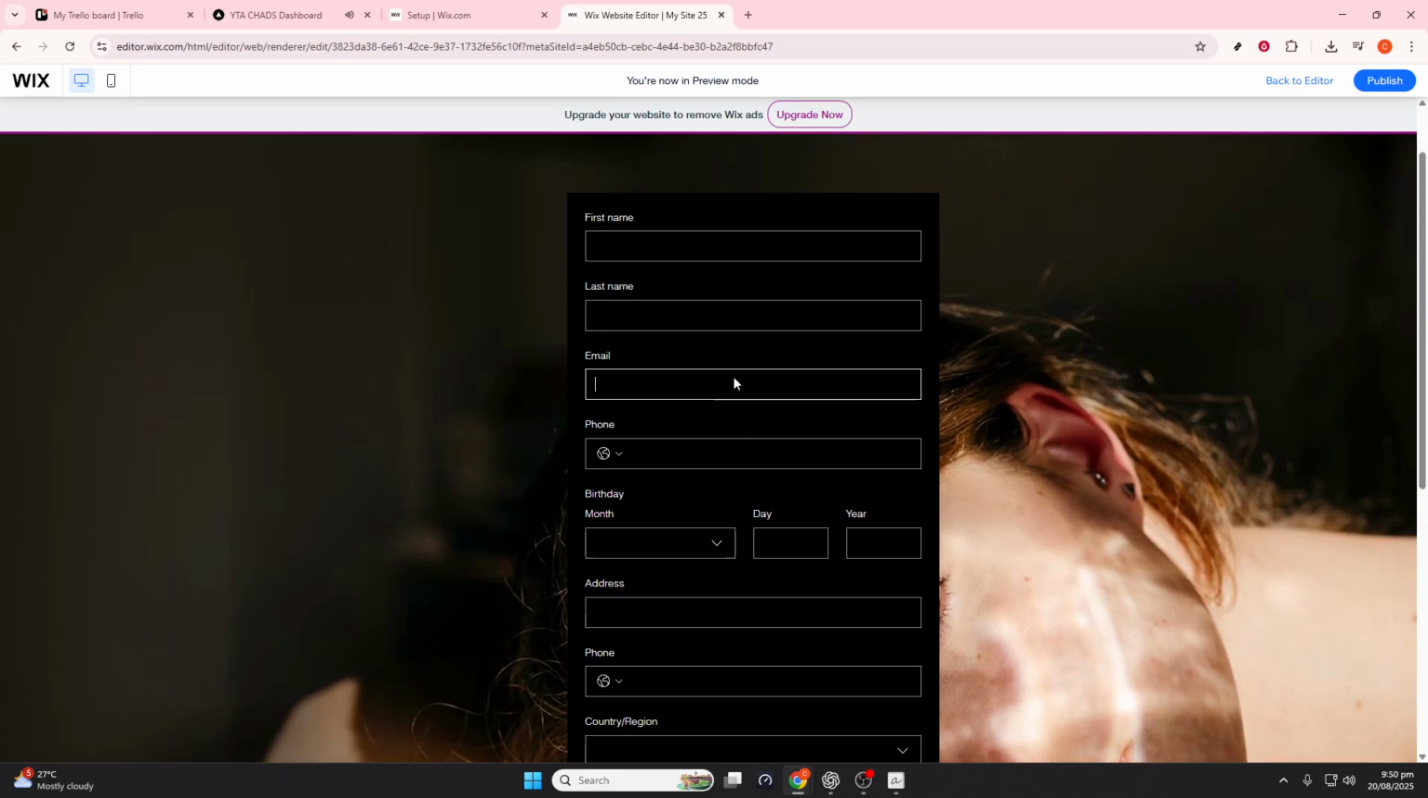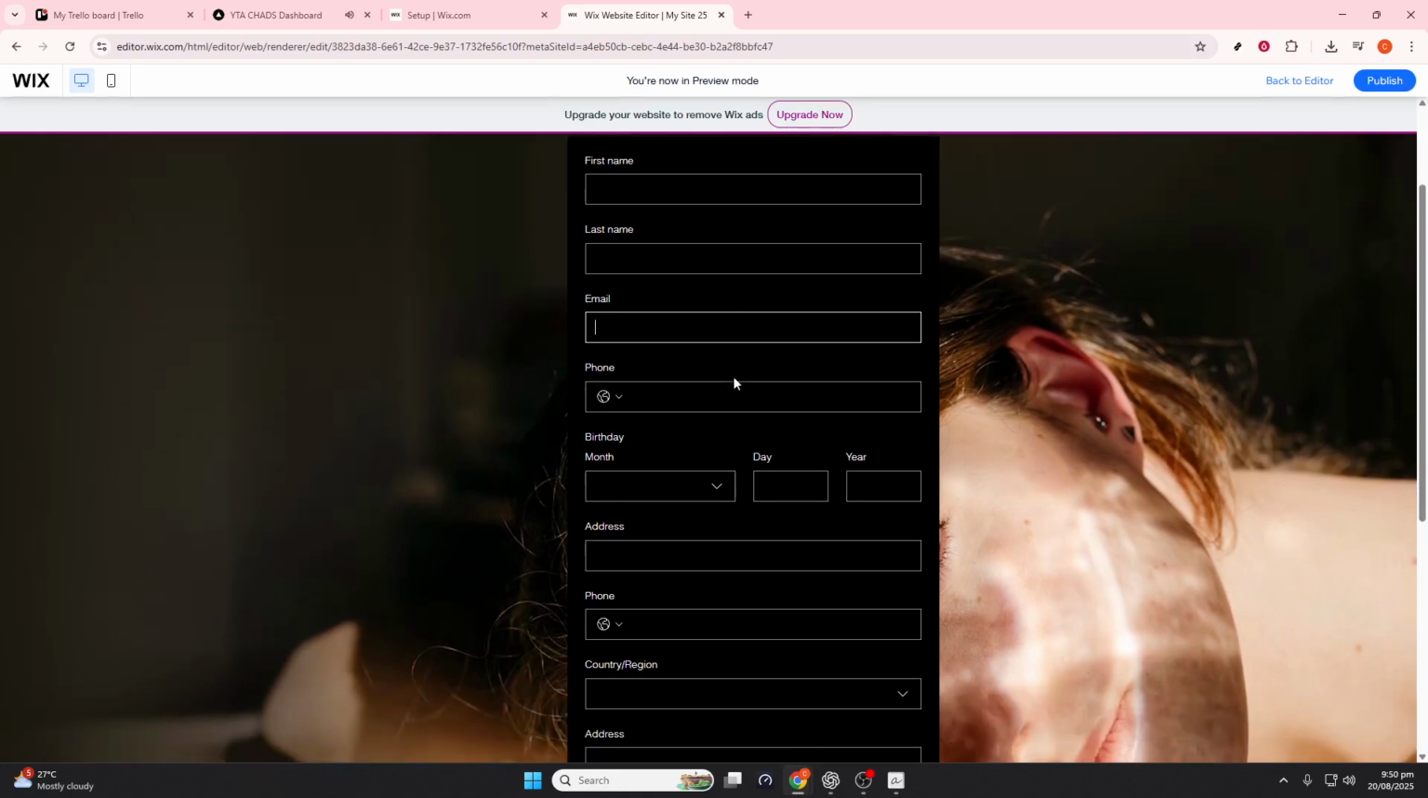And there you have it, a fully functional and customized file upload form on your Wix site. I hope this guide has been helpful and you now feel equipped to make similar enhancements to your website.